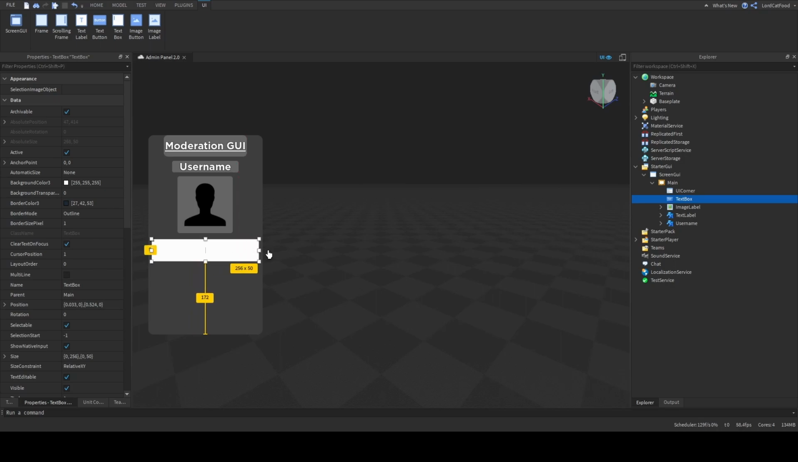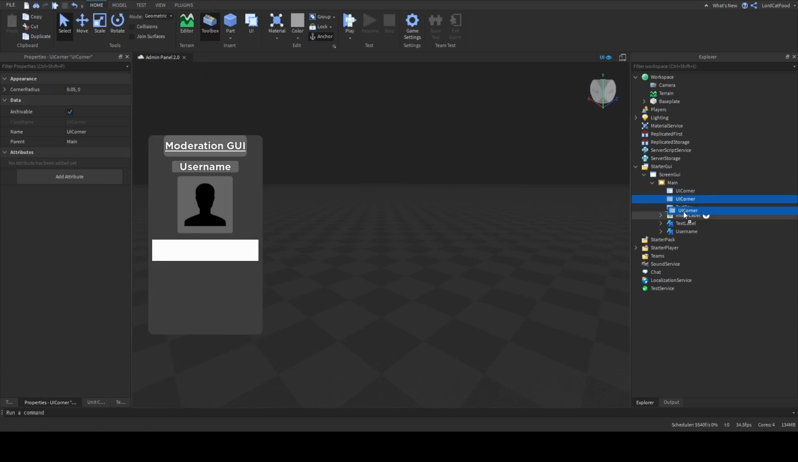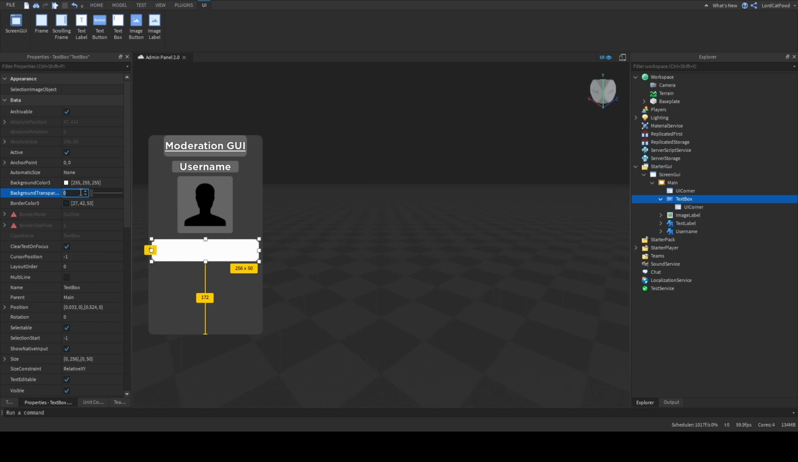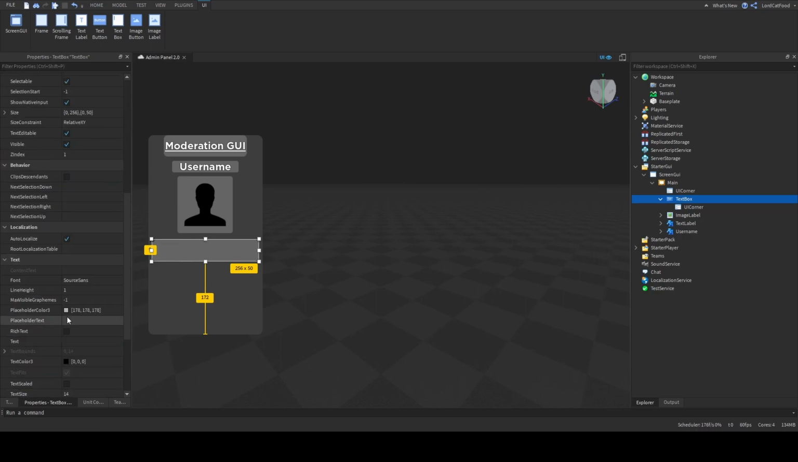And I want to move this to like right here. Make it pretty big. And I'm going to put a UI corner in this one too. Just a point two. And now that we've got that, we're going to change some of the properties of this text box. So again, going to make this 0.8 transparency.